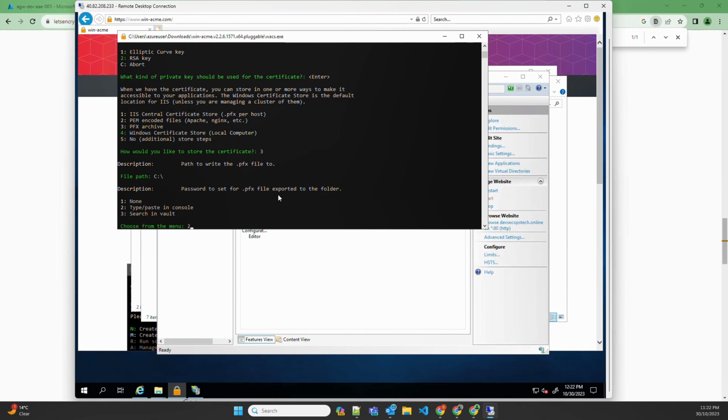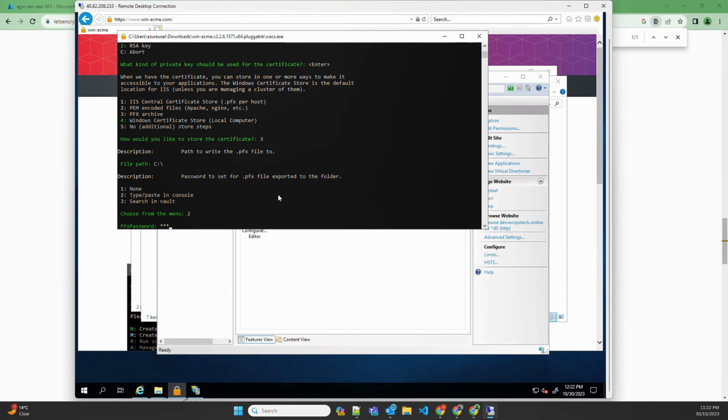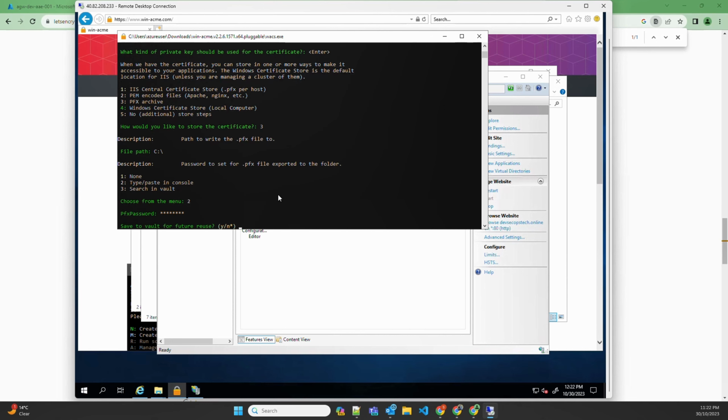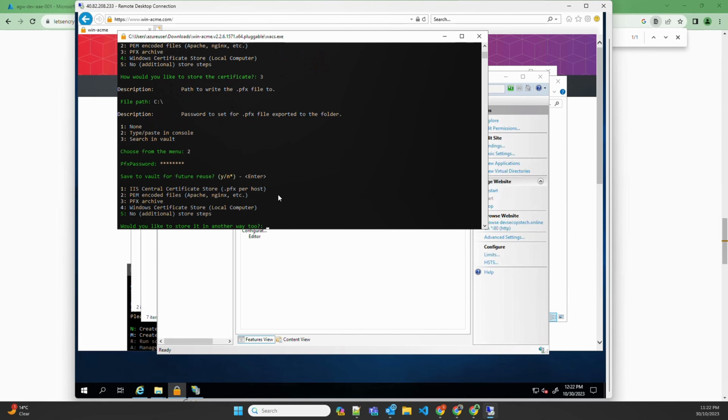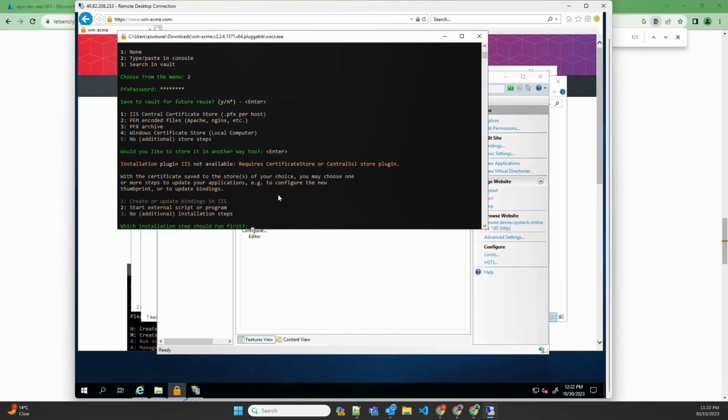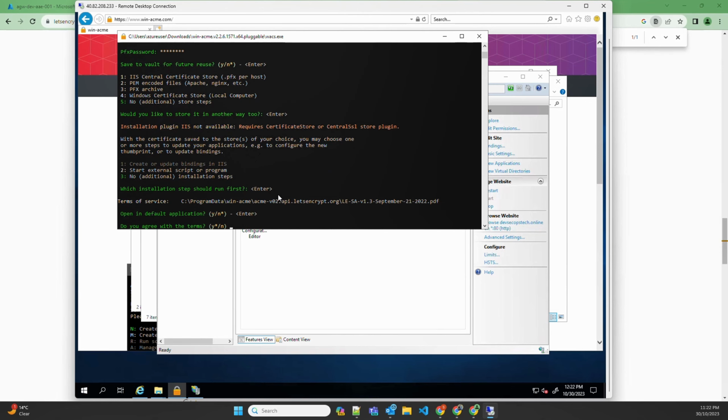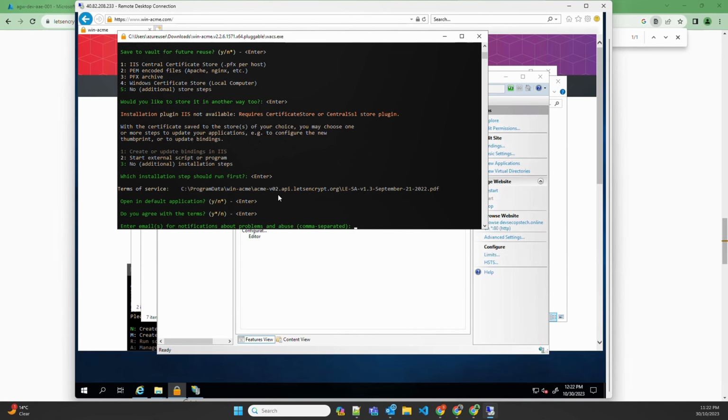So let's get the C drive itself. Set up a password. Number 2. We'll type the password now. Now we don't want to save it in Vault. No additional steps. We are done. We don't want to open it. We agree. This is just a demo, so I don't need to renew it.